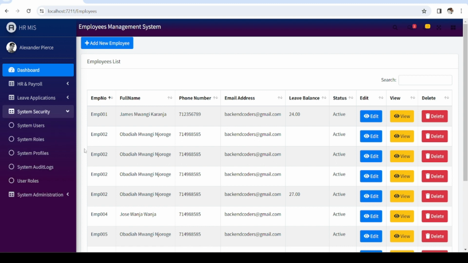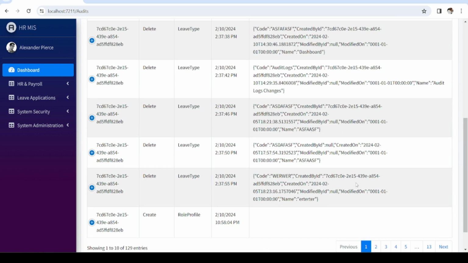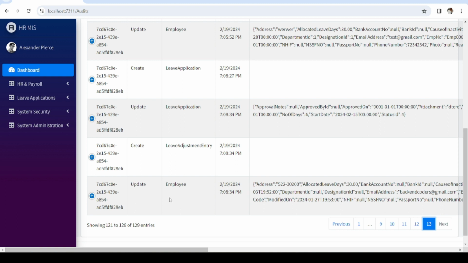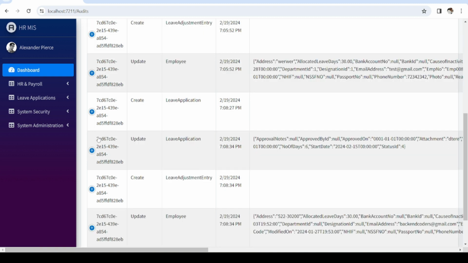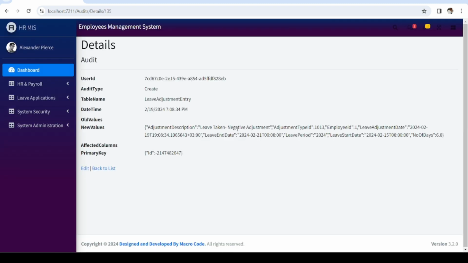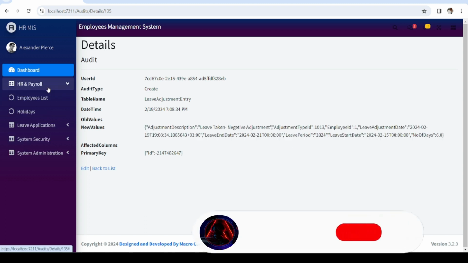Because you can see even when we go to audit logs, we'll be able to see now our table that we've just added. We have an entry created. So if I just go here, I should be able to see we have an audit log of leave adjustment entry, which was created, and we have the new entry. So if I click on details, we'll be able to see the user ID, it was created, we have the leave adjustment entry, and this is the entry that was supplied. So I'm going to leave it there.